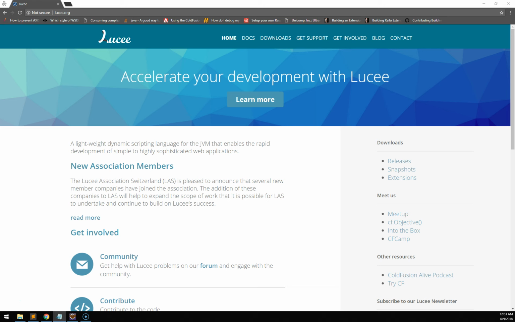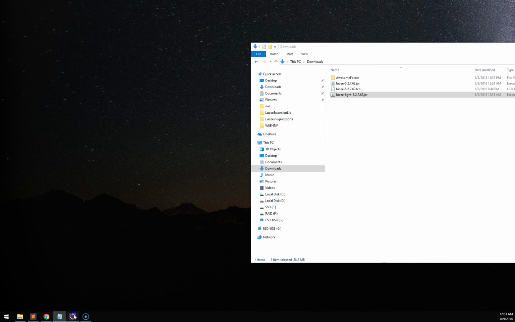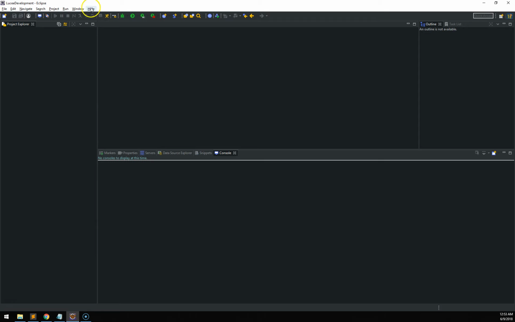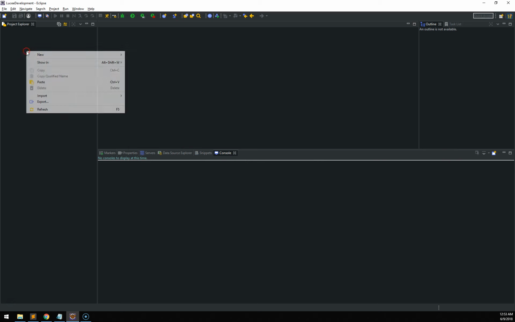So the first step to getting this environment set up is go to Lucee's website and go to the releases area of the download section. You'll want to download one of the jars here. I prefer the one without the extensions because it's smaller. So once you get that downloaded, go to Eclipse, and you'll need to make sure that you have Eclipse Java EE and also the Jetty plugin. I'll link those down in the description.